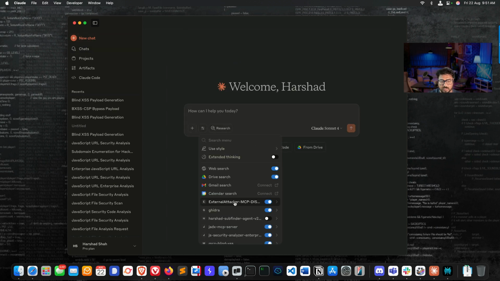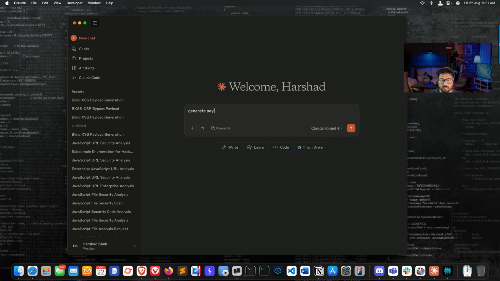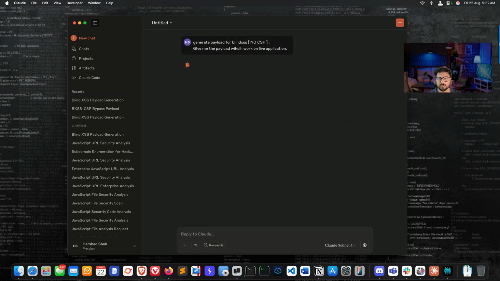if you see the MCP server, I have this many functionalities here. So I'm asking, hey, generate payload for blind XSS, no CSP mode, simple, no CSP, and give me the payload which works on a live application. So avoid spelling mistakes. I'm simply typing and hitting enter, because this is the agent, it is intelligent, and automatically collects everything whatever we inserted. So with a simple prompt I used, shortly you have all the payloads available here.